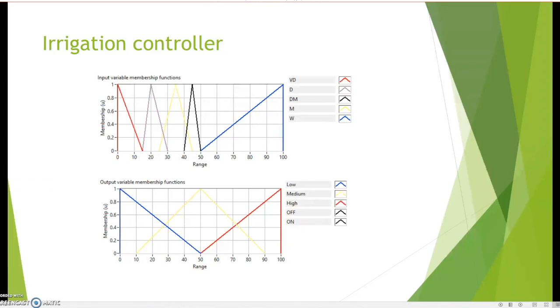The irrigation controller is a simpler type of controller than the ventilation controller because it's a single input and single output controller. The crisp input in the irrigation controller is the soil moisture measured in percentages, and is classified by 5 linguistic hedges, either as very dry, dry, damp, medium, or wet. The output from the irrigation controller is a pump running time as a percentage, which is basically a percentage of the pump duty cycle.